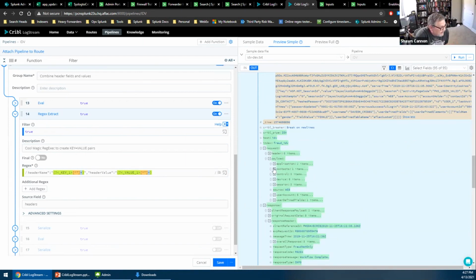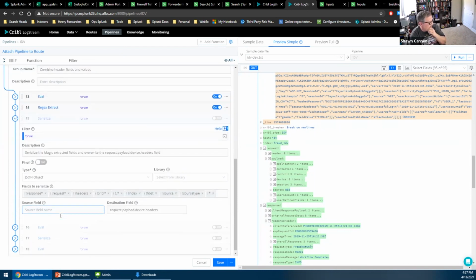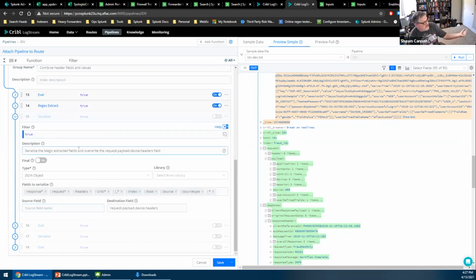I wish I could find where it was, because we basically had all these fields that were not together. All the values were in one JSON string, or the header or the field names, but all the values were separated from it. So what all these are going to do is extract those out and combine them back together, so that we had it in a format that our fraud team, as they're looking through this stuff, can really use to find all that. So I'm extracting that out, but then we're serializing these fields and then overriding all of the request payload device headers. That's where I was looking for, device headers.